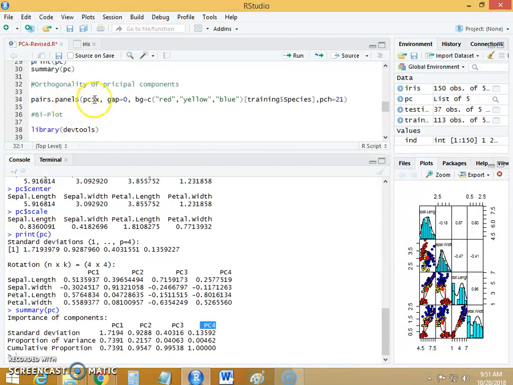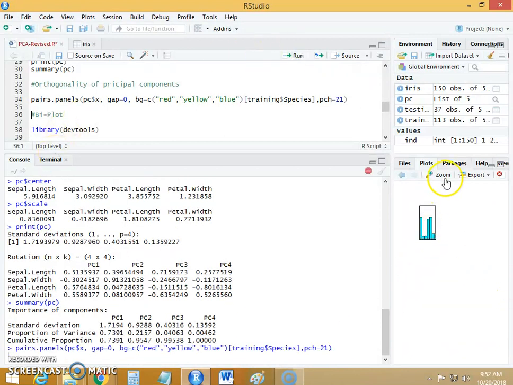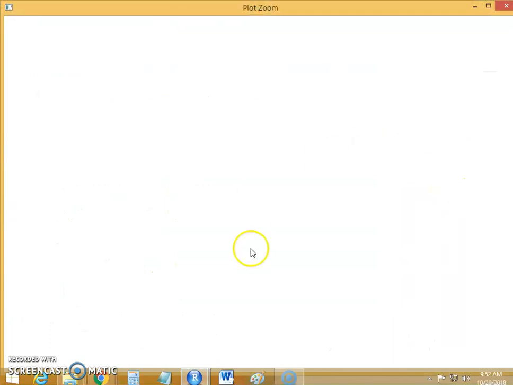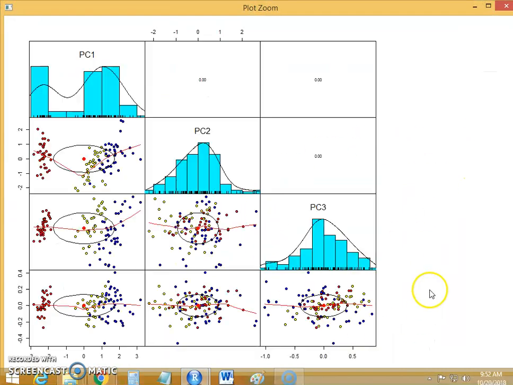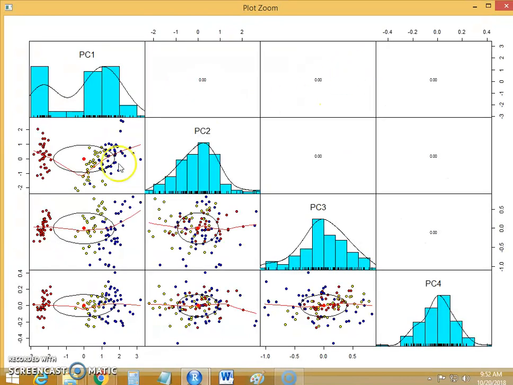So we'll try to see how this principal component analysis is used to remove the multicollinearity problem. Again, we'll plot the scatter plot for all the 4 variables. Let's run this line. And here one can notice that the correlation coefficients are 0. That means we have removed the problem of multicollinearity.